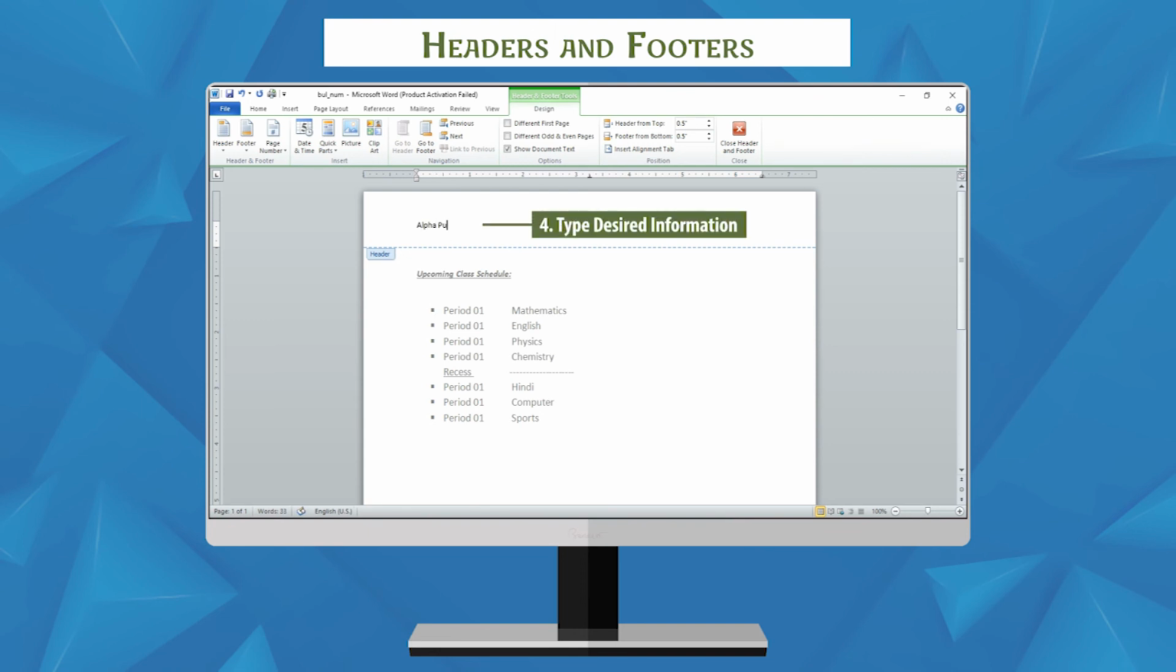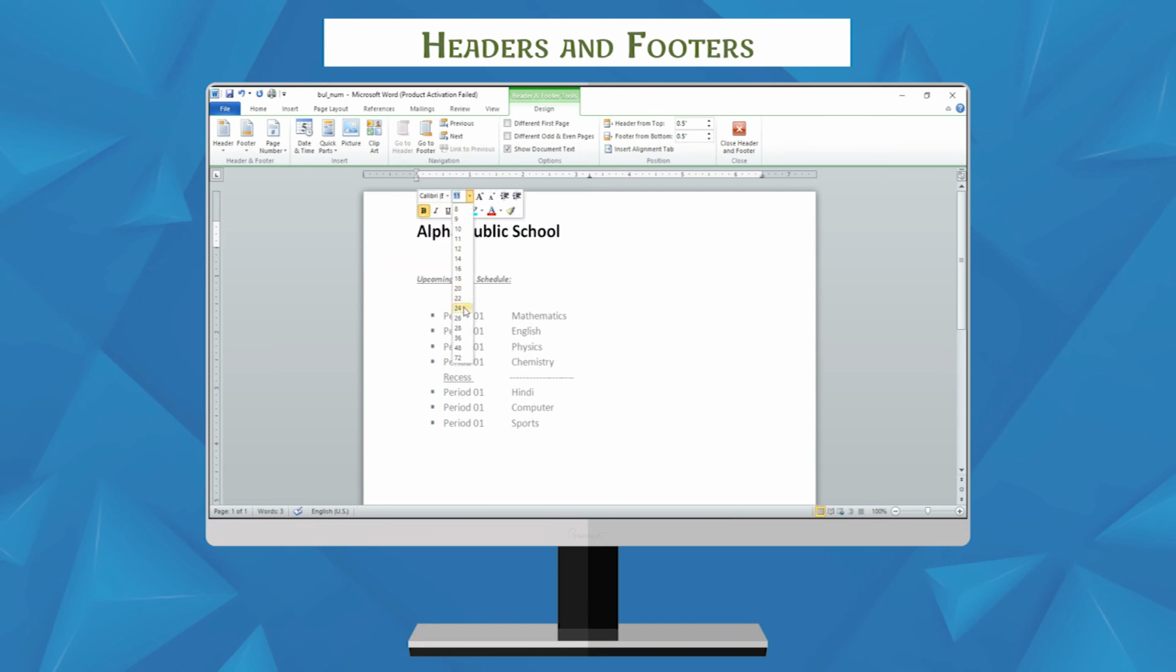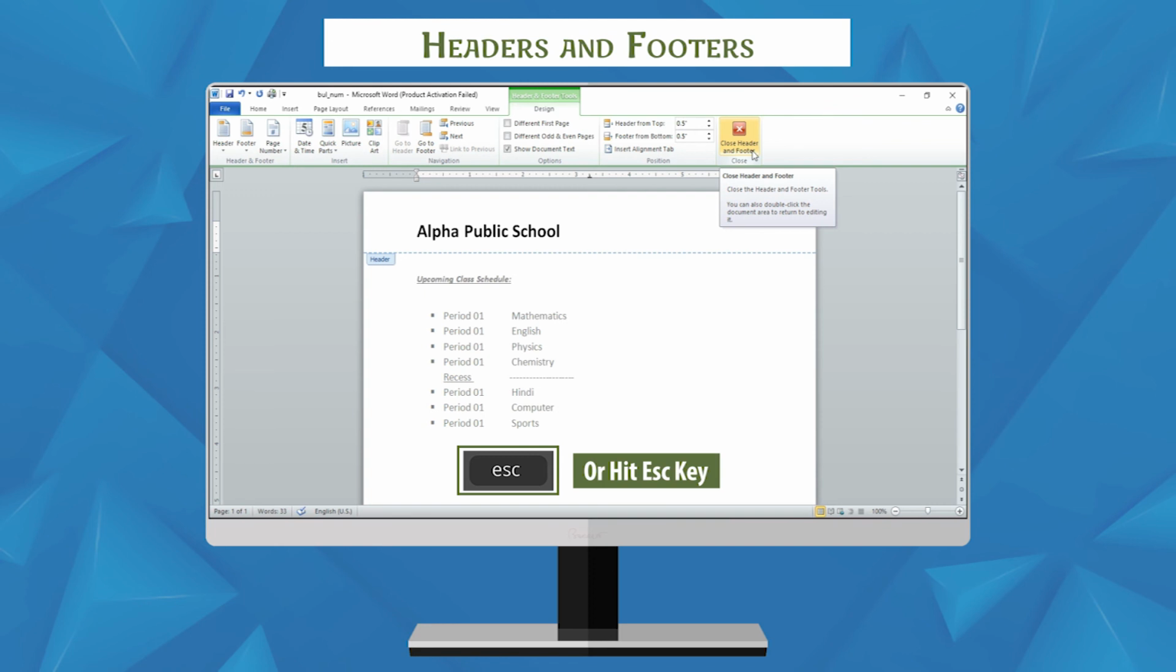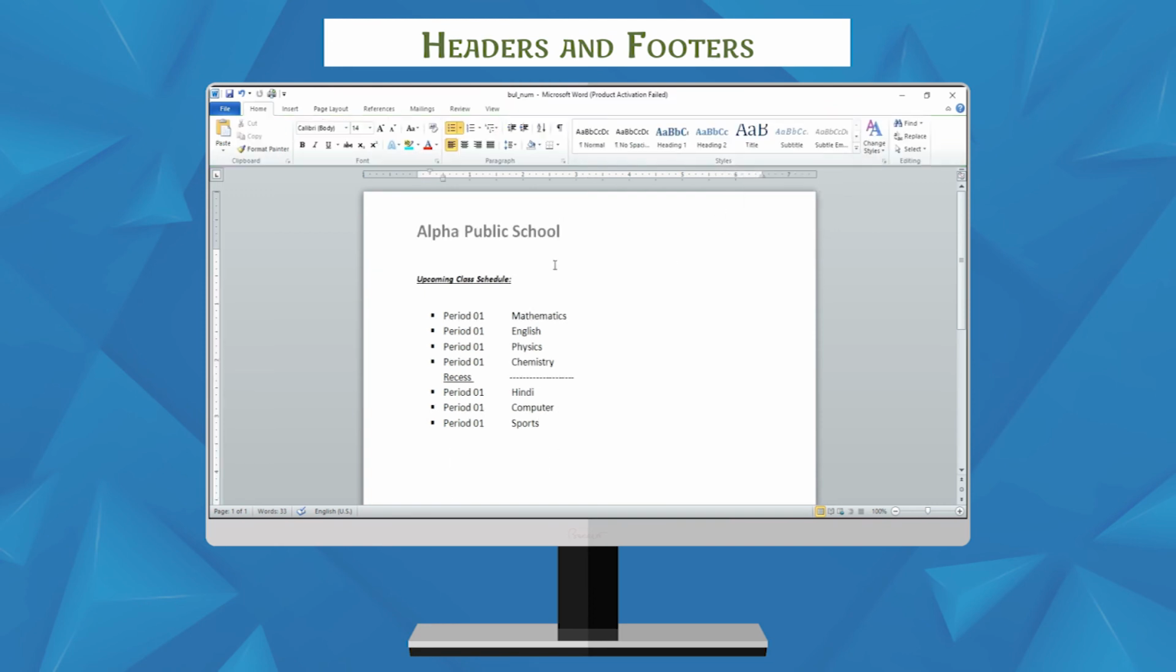Type the desired information into the header or footer. When you get finished, click Close Header and Footer in the Design tab or hit the Escape key. The header or footer will be inserted in the document.